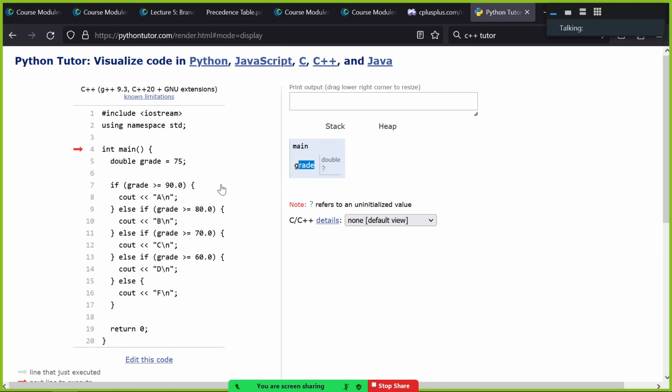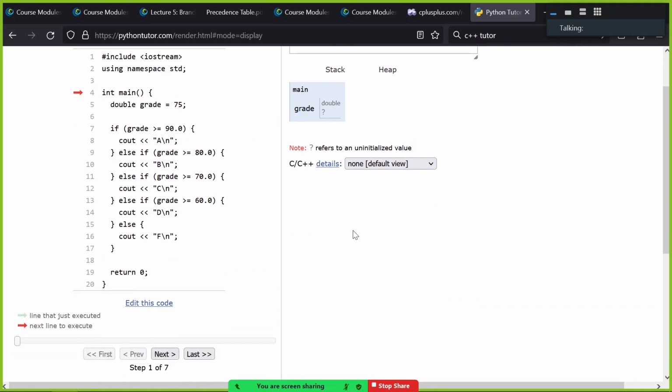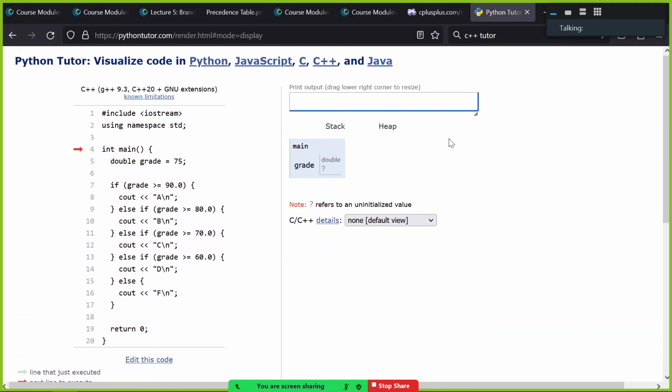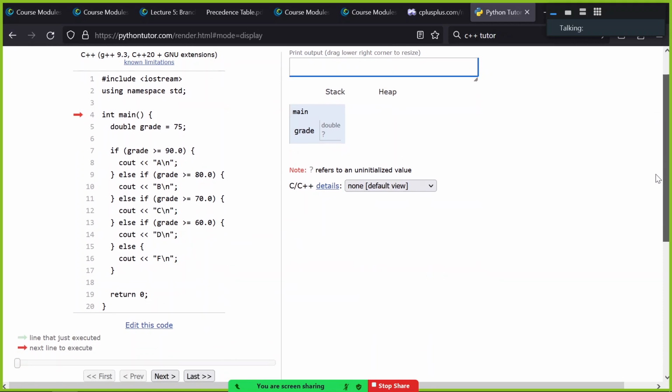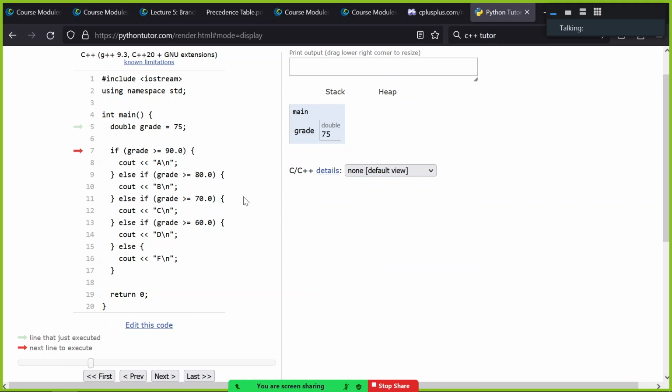Like here's a variable grade. And then here's an output window. If there was output, there's about to be output. So let me click the next button. So now we're on the first line. We're about to run it. Click next. It just ran it, and it drew what happened. Isn't that so cool? So now grade is set to 75. It's showing you that.